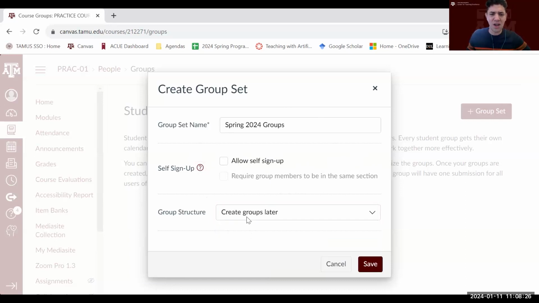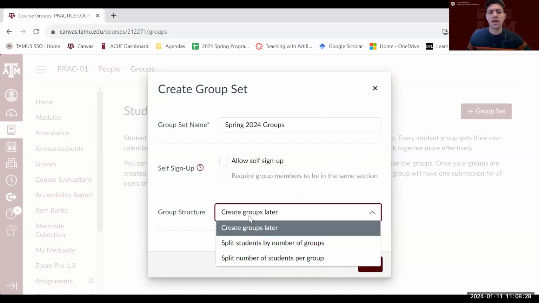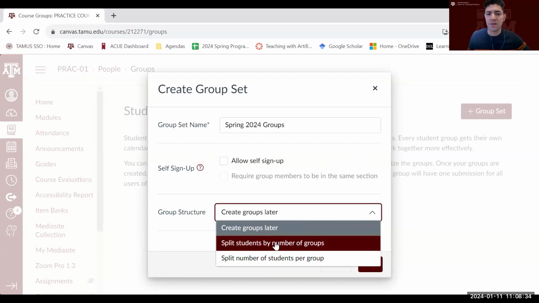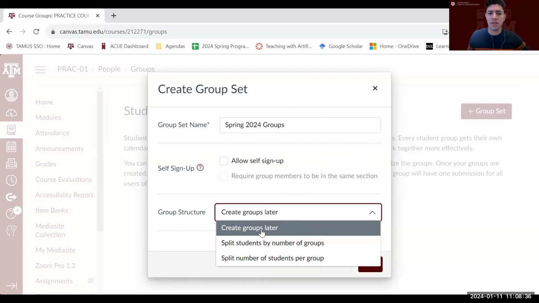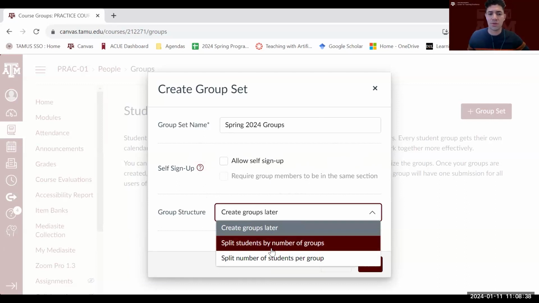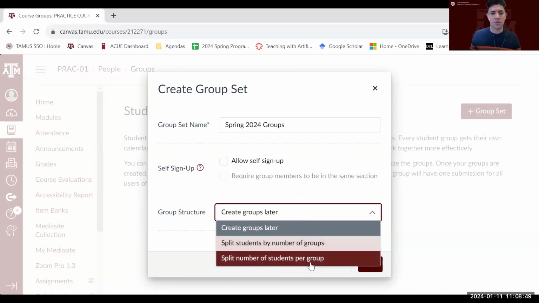So you have two options at this point. You have the option of manually creating the groups if you prefer, or you can have Canvas do the work for you. You don't need to do it manually. You can have Canvas do the work for you, and you have two options. You can split students by the number of groups. If you say, I want to create 10 groups, then you have that option, and Canvas will do that for you. If you would rather split by number of students per group, you can do that too.